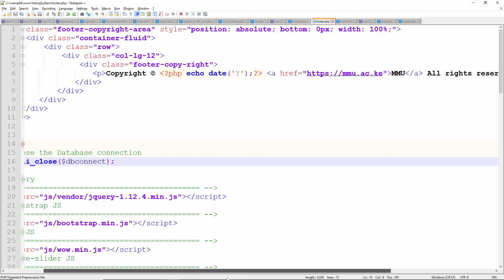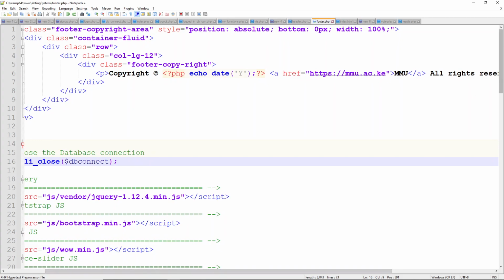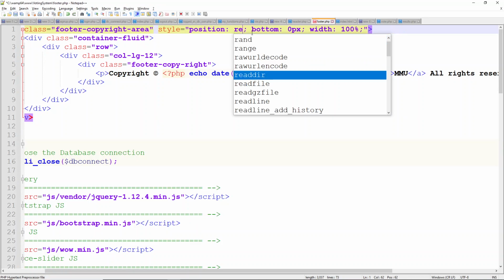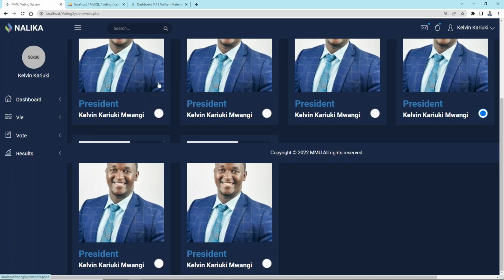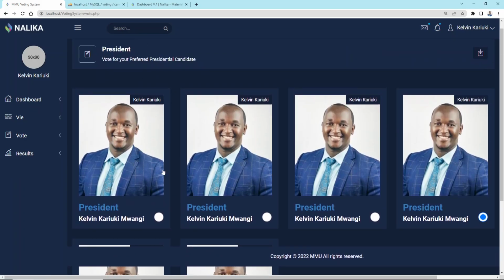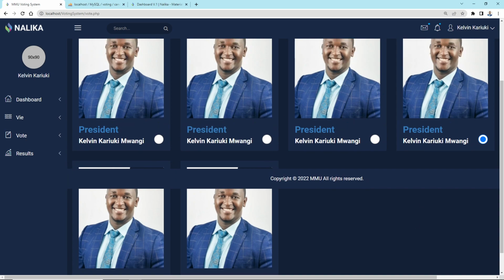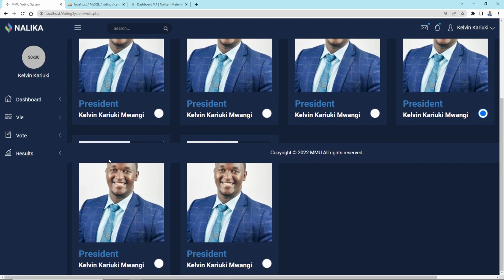Maybe try out some CSS. We had position as absolute, so we have to change this to relative. Relative means it should flow with the other content in the page, so that if it's at the bottom, then it should remain at the bottom, and it will occupy some space. Therefore, it can't float above other elements like it's doing right now.